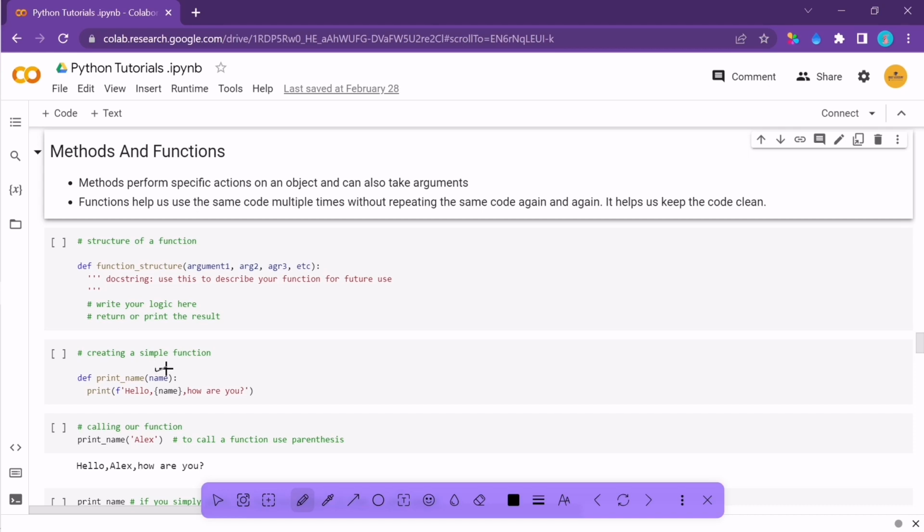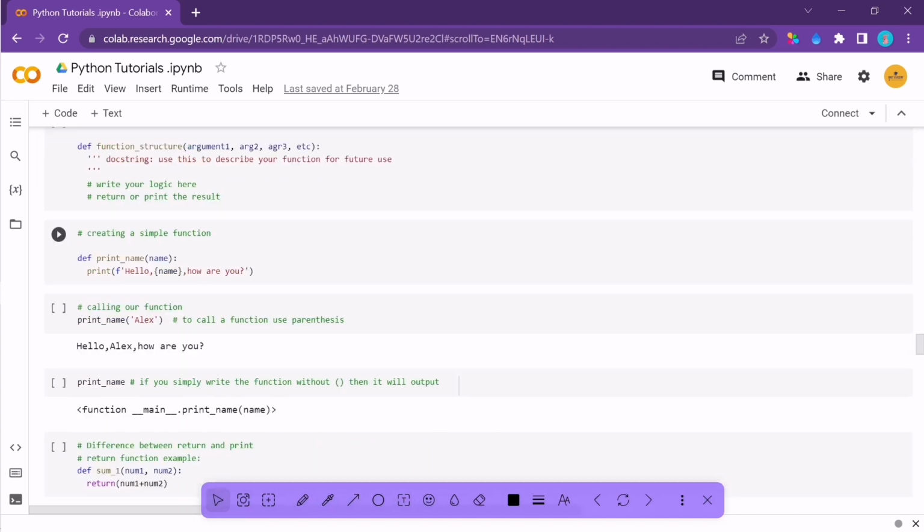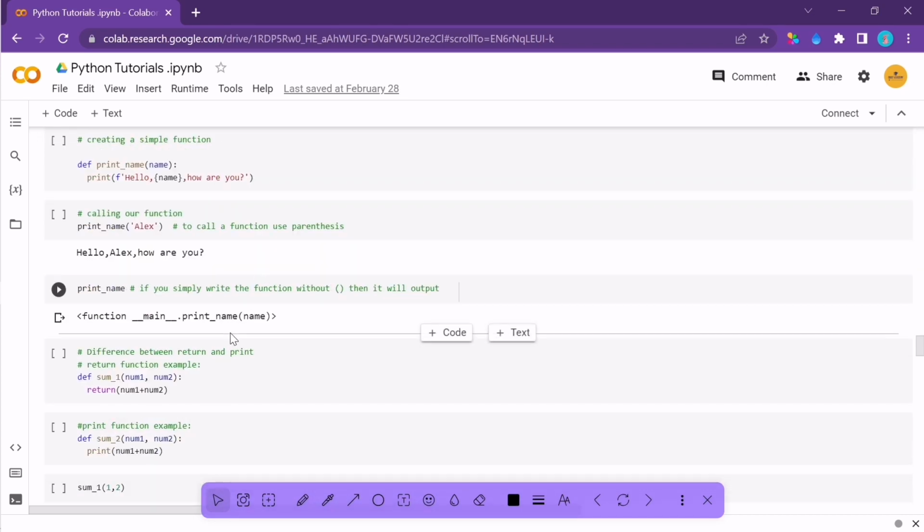Also notice that we haven't defined whether name is a string or integer. We are entering Alex here, which is a string. Even if you enter a number here, the output will be hello 1 2, whatever number you enter, how are you. Because in Python we don't have the concept of specifying that a particular argument should be of a particular data type. So try to keep this point in mind, because when you are creating a real world program, you need to ensure that the user is actually entering the input in such a manner that it aligns with the code that you have written. Otherwise it will result in an error.